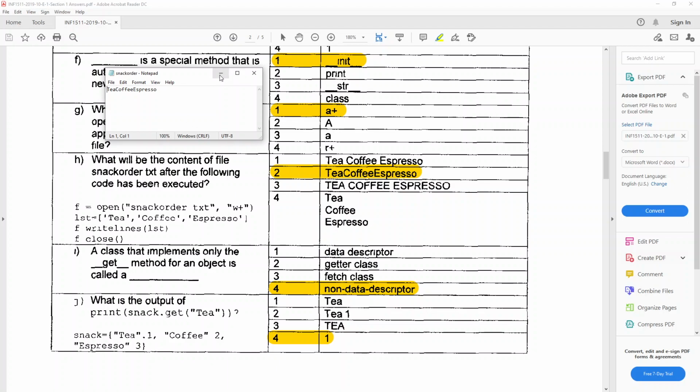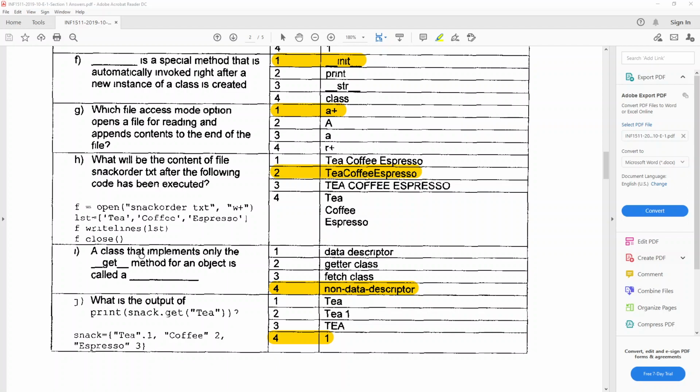tea, coffee, espresso, okay? The next question, a class that implements only the get method for an object is called, in other programming languages, they normally use a getter class, but in INF1511, it's called a non-data descriptor, and that's specific to Python. And you'll find that answer on page 168. And with regards to H, this tea, coffee, espresso, you'll find the answer on page 175.